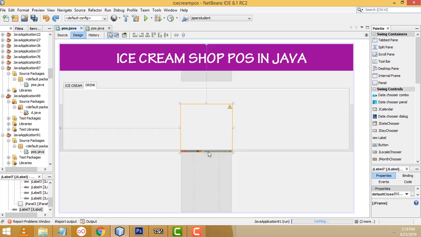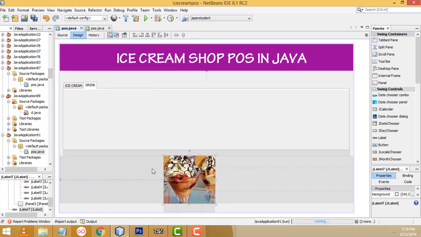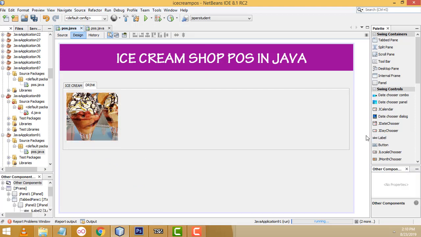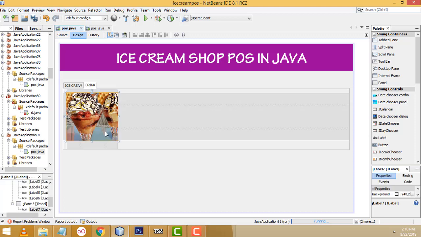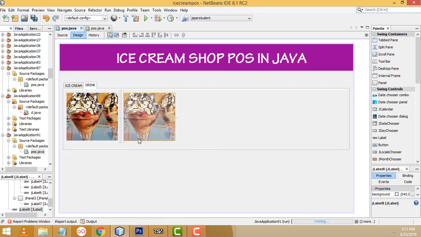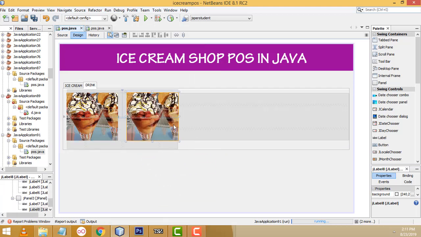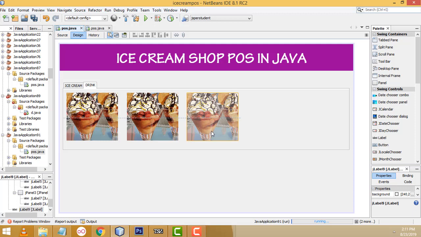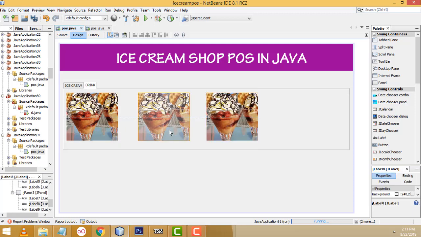If there is any problem, you can undo it, get the images, and place it here, right. That's the stuff you have to do. After that, what I'm going to do is get another copy, copy and paste here. You have to select this image and drag it here. You have to get another copy, copy and paste. Right, we get the three copies here.